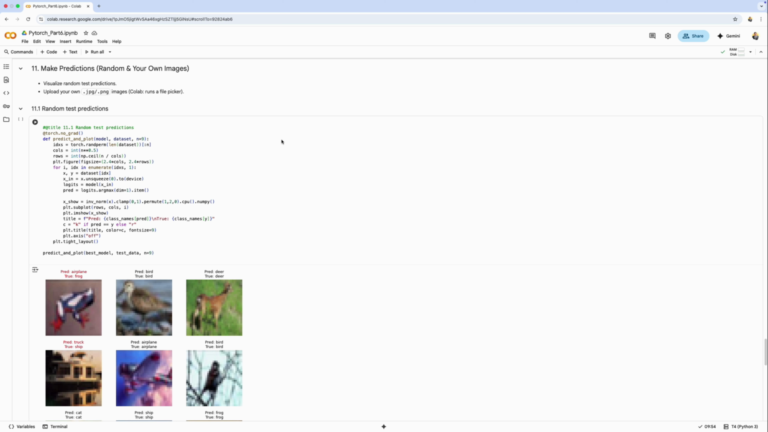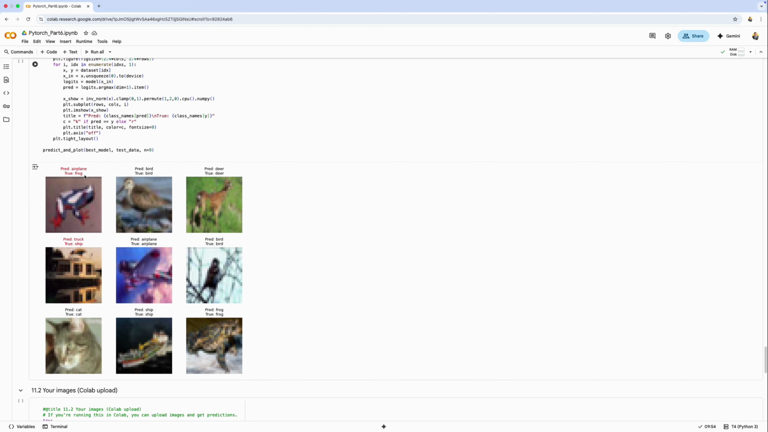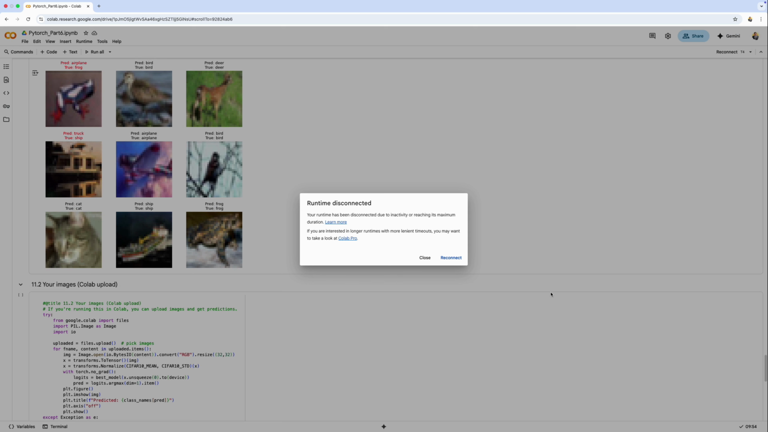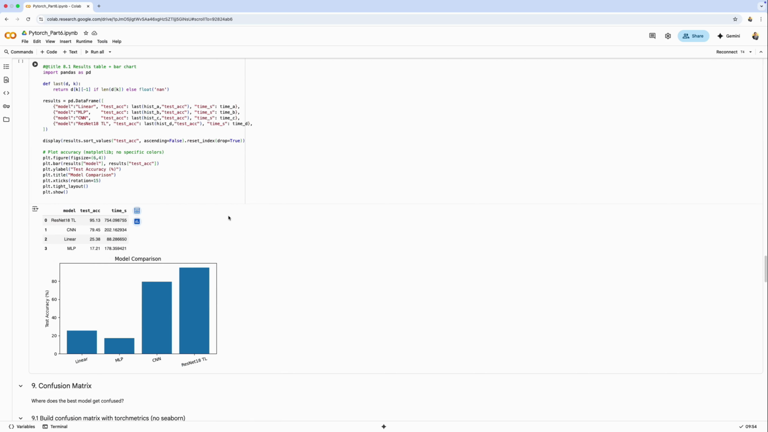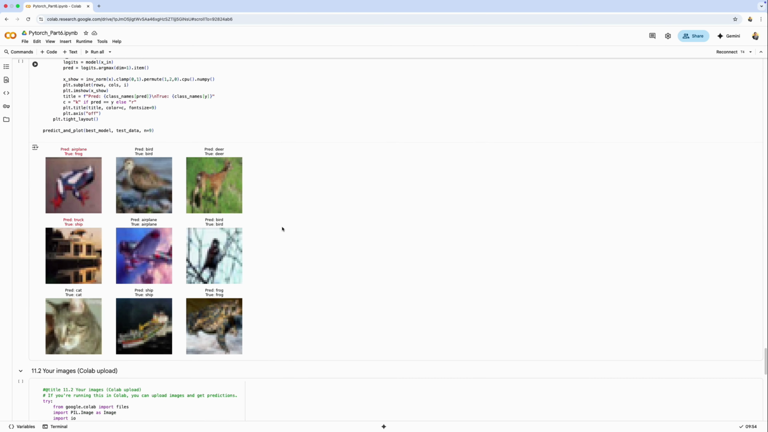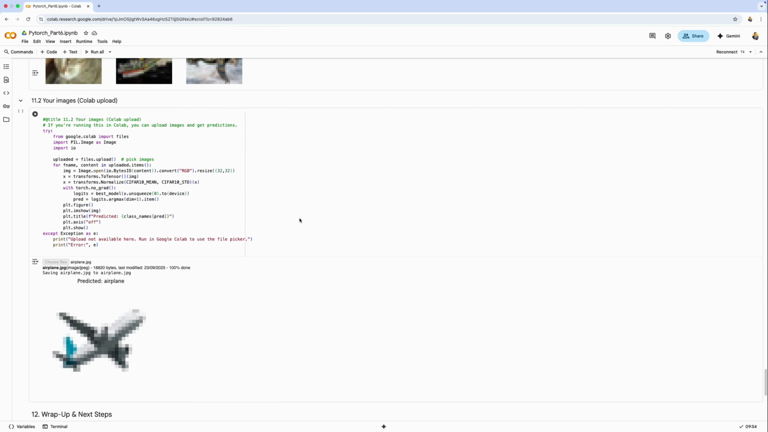On the figure, each tile shows the prediction on the first line and the ground truth on the second. If the prediction is correct, we keep the title black. If it's wrong, we color it red so mistakes pop out visually. Call predict_and_plot with best_model, test_data, n equals 9 to get a quick 3x3 gallery. It's a great way to sanity check what the model gets right, what it struggles with, and whether certain classes, like cat versus dog, are easy to confuse. You can bump n higher for a bigger grid, or rerun the cell to see a fresh random sample each time.